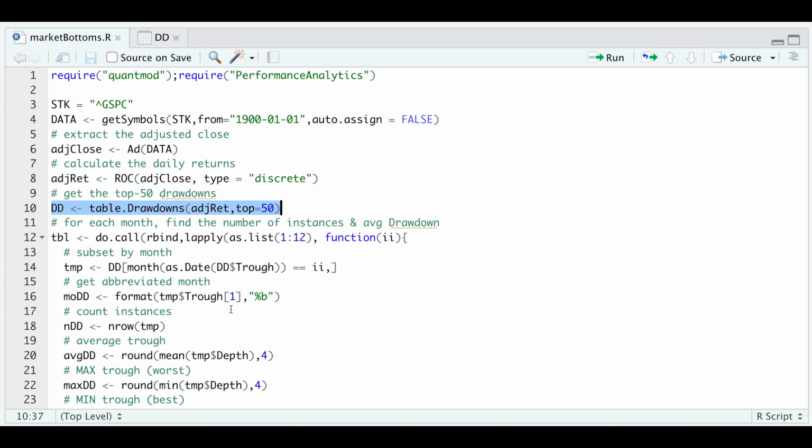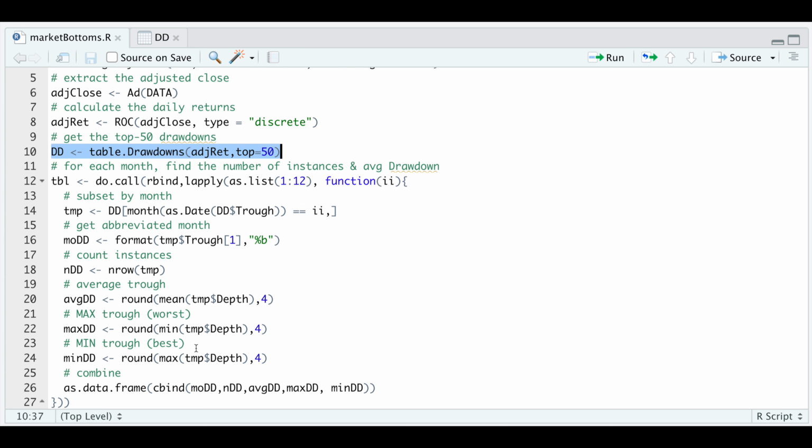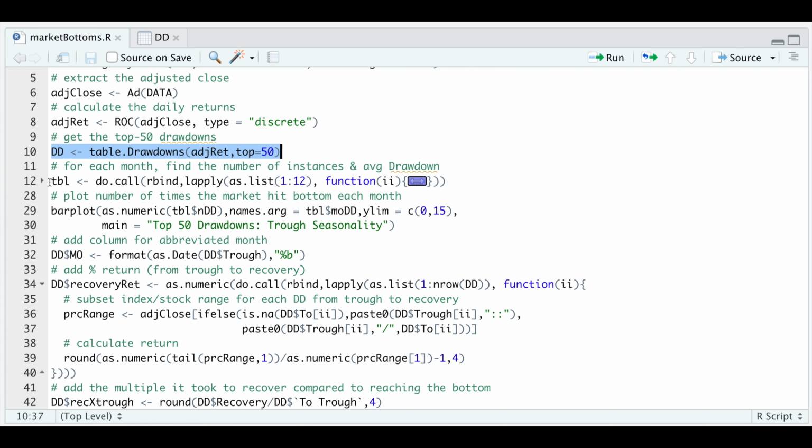I'm going to format that date and return a 3-letter month so that we can keep a tally for each of these months. I'm going to count the number of instances by counting the number of rows. And then I'm going to find the average, the max drawdown, and the min drawdown, and return all this data as a data frame. Let's minimize this and run it. We'll take a look at the table.